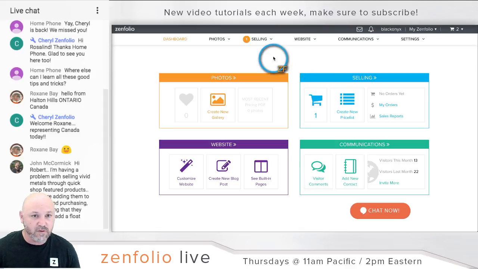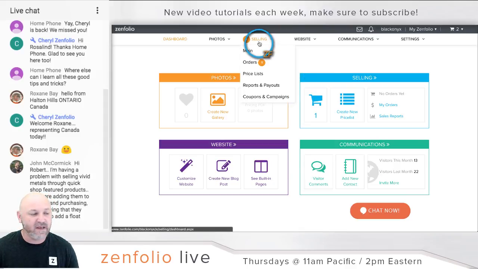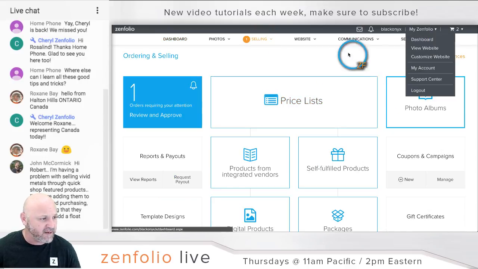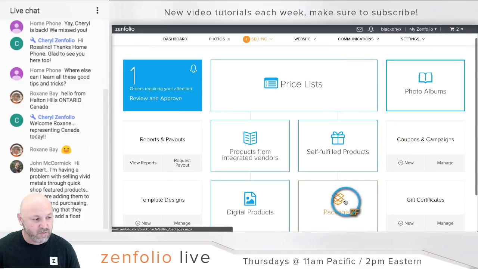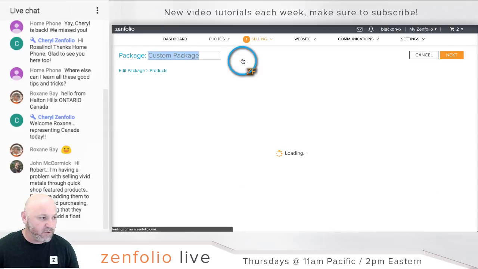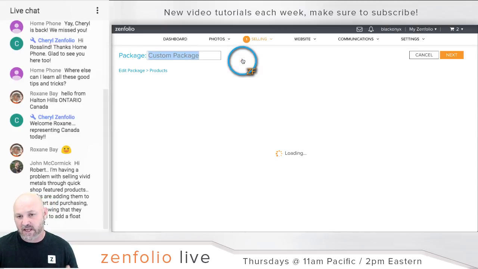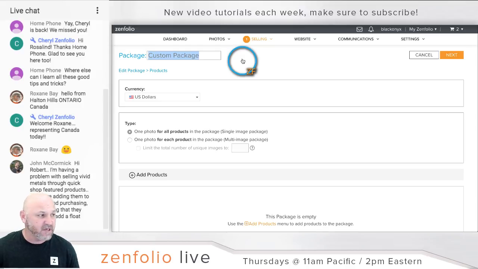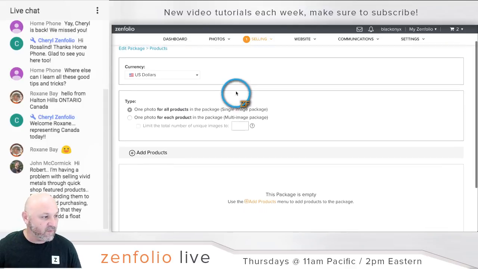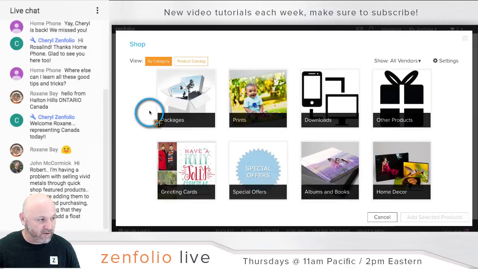If you go to selling, I won't be able to show you exactly how to do it, because I don't think I have that product enabled in here. But if you go to selling and you go to packages, and then you go to add new package right here, what you can do is put the float mount and stuff together into a package. So I'm just going to do Vivid Metal right here. Let me rename it really quick. Vivid Metal. And then I'm going to go add product right here.